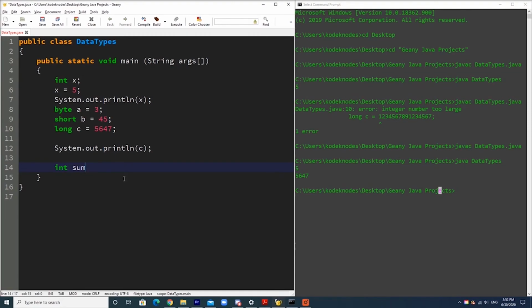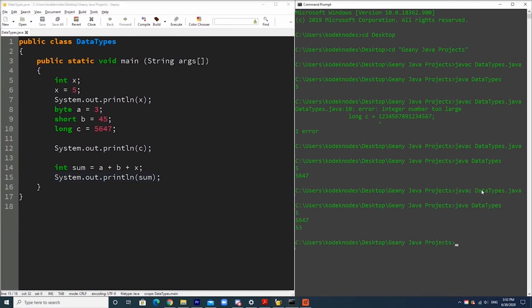short, and byte. So I'm going to type sum equals a plus b plus x and end it with a semicolon. A represents a byte, b represents a short, and x represents an int. The addition signs here simply add together the number each variable represents. Since any int can hold a short and a byte, this is all okay. To test it out, we can type system.out.println sum. And as you can see here, if we compile and execute our code, we get the correct sum of 53.